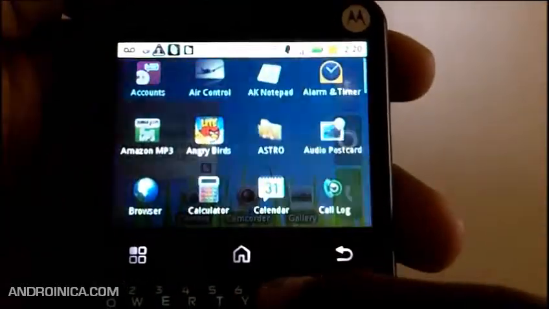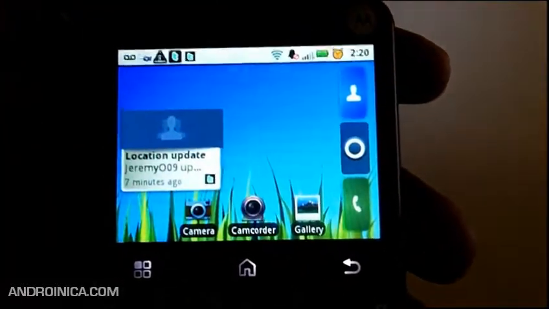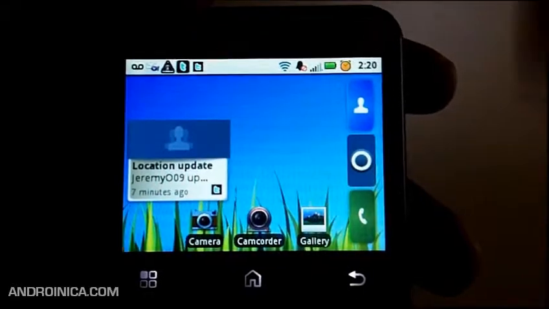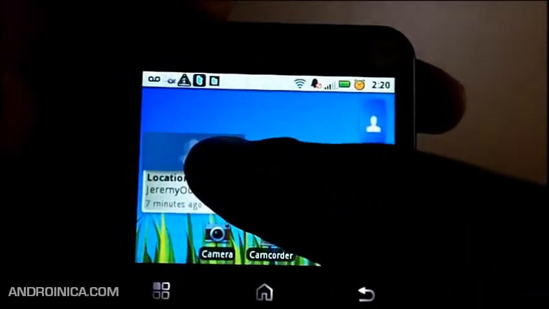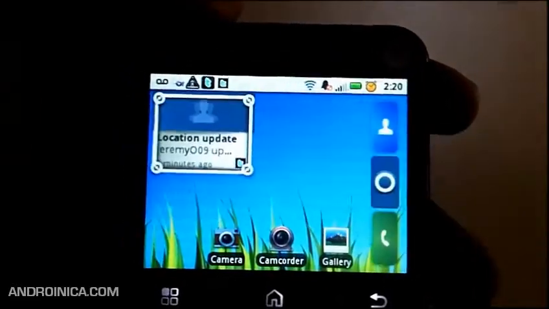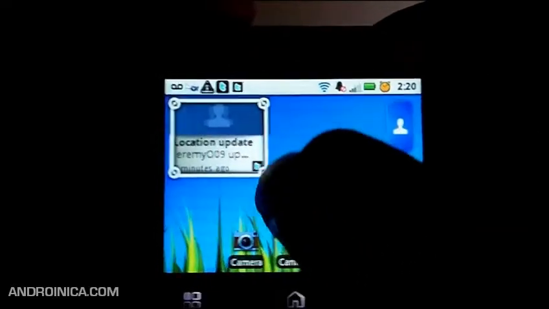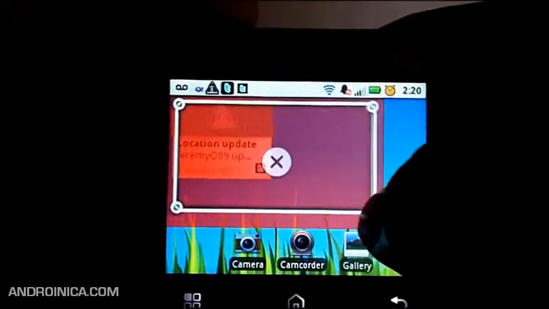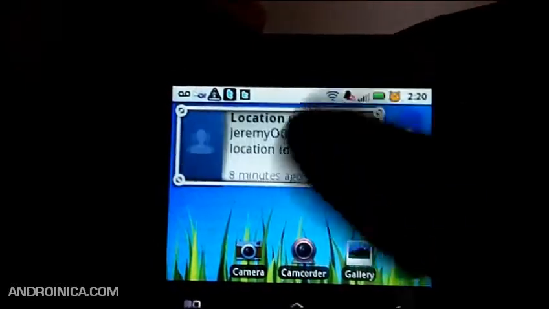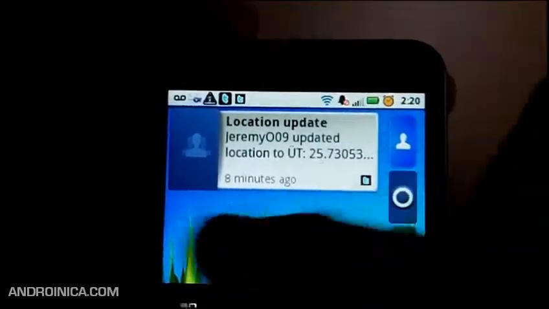So we're going to take a quick look at something right now, and that's the widgets. Widgets are like happenings. They show you what's going on, and they're also resizable. So when I hold down on one, you see these little things come up. So I'm going to expand it. Alright, and now the widget is extended to that size.